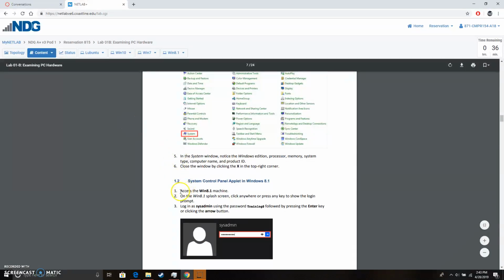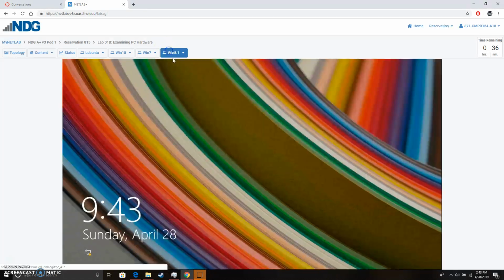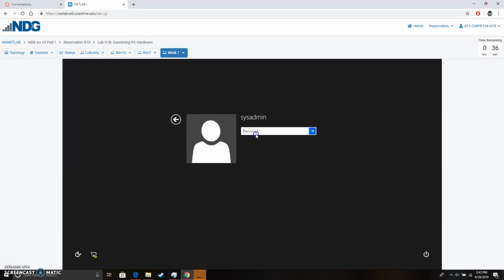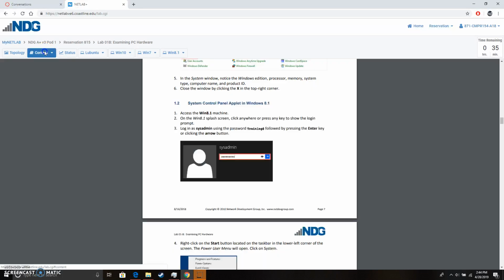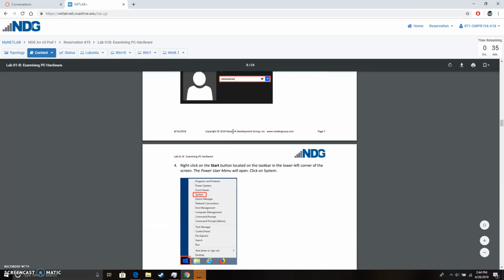Alright, so the next part is going to be 1.2, System Control Panel. Oh, okay, so this is just accessing the control panel on Windows 8. So it's going to be doing the same process. Train1ng $. And then we're going to go ahead. Alright, so this is just the login process, steps 1 through 3.